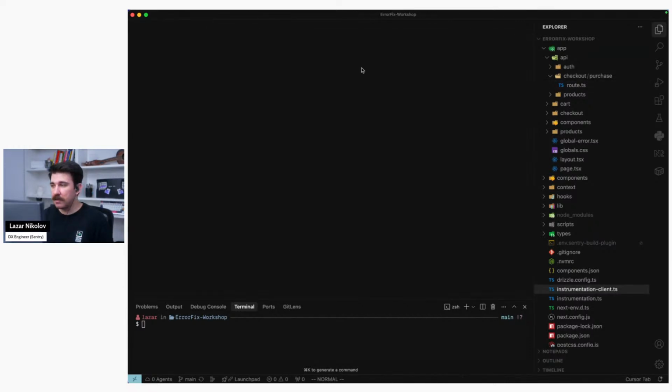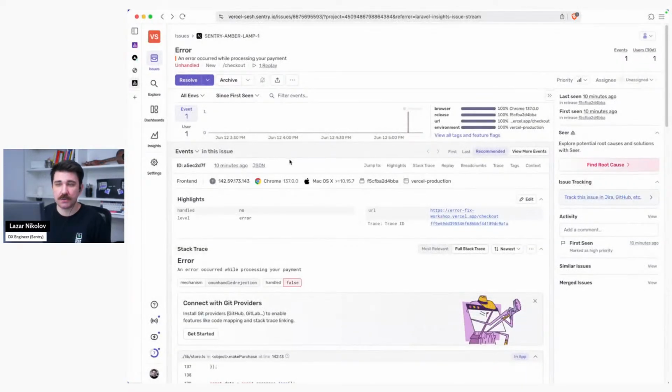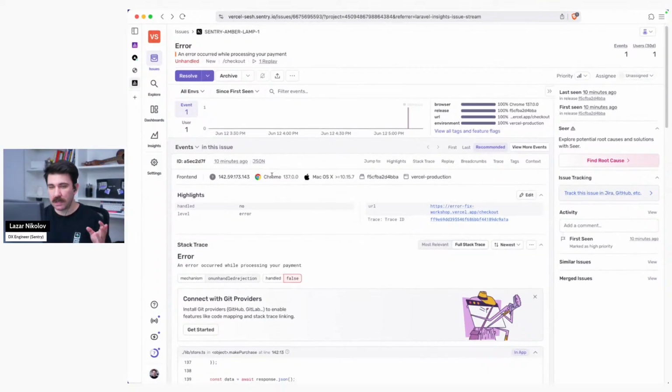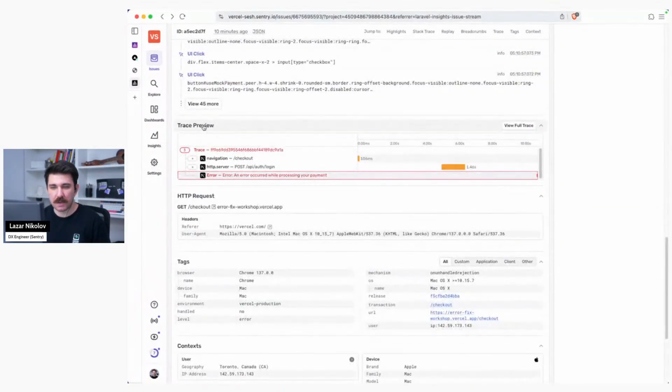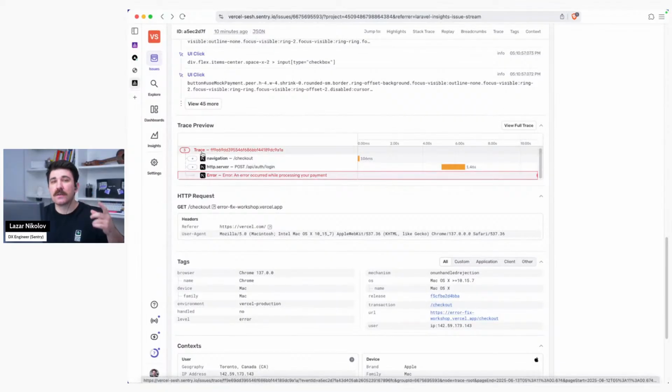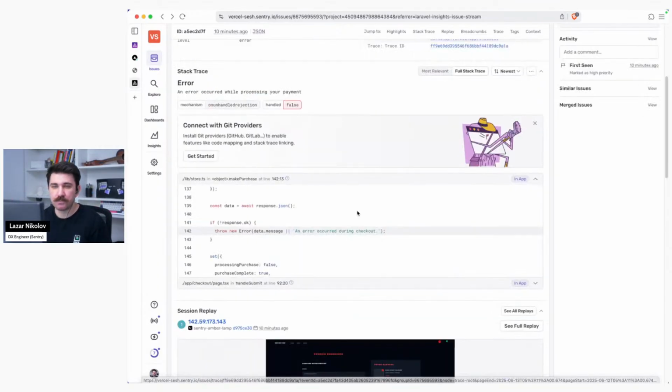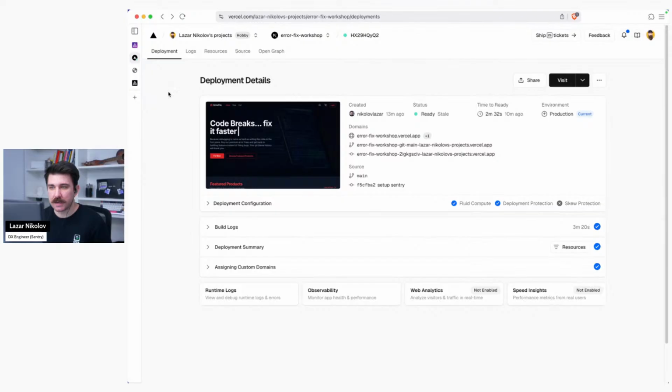Okay, and because I mentioned that everything is tied to a trace, we're going to see this error right here show up in the trace preview. There's going to be a little window saying there's another error on the same trace, which is potentially linked with this error that we're looking at. So let's see that in action now.